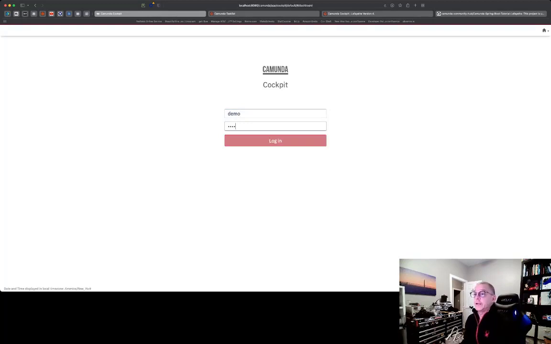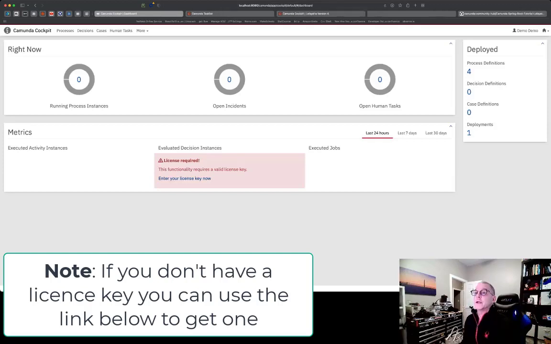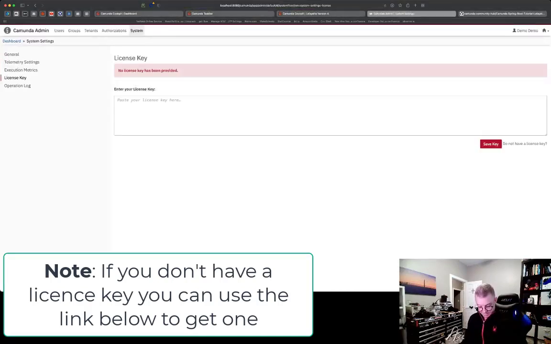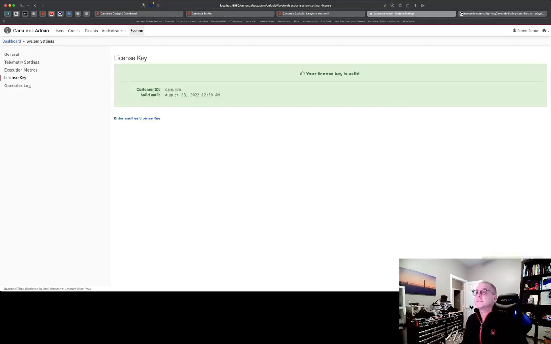Demo, and we're in. And you can see that we've got Enterprise Edition because it wants our license key. So I'm going to go ahead and paste in my license key, just a demo key. So saved it. My license key is valid. I've been validated. I feel validated. Do you feel validated? Great.